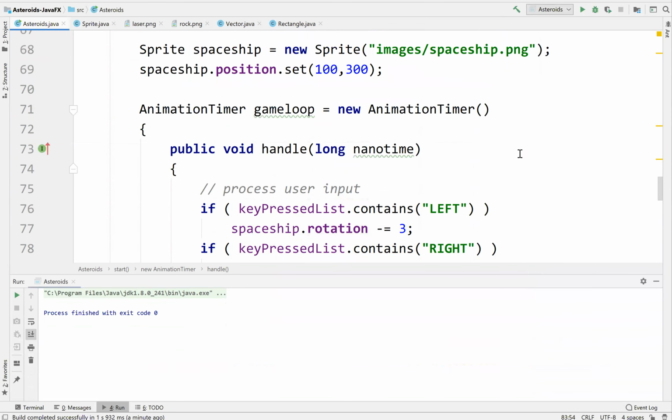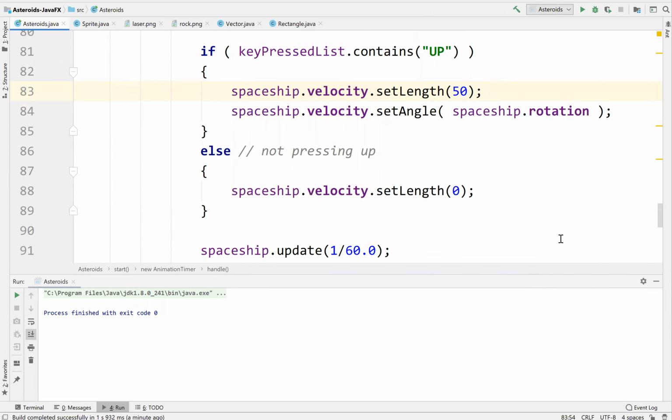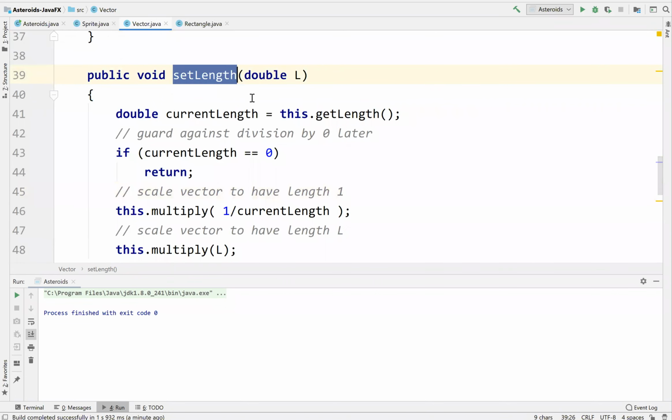I'm a little bit surprised. I expected this to work. Let's think about this for a moment. If this isn't working, there must be something wrong with set length. So let's go over to the vector class. And here's our set length method.